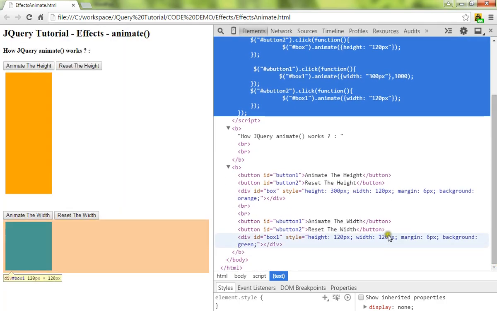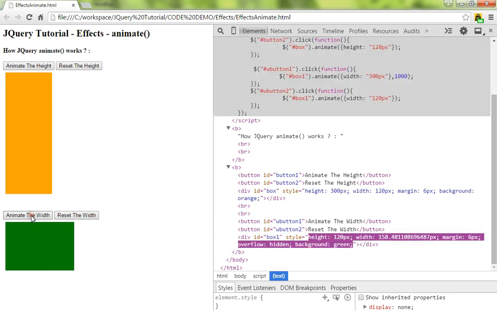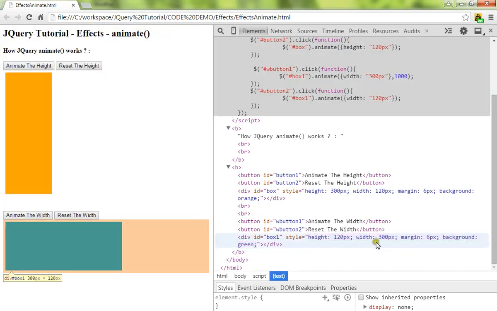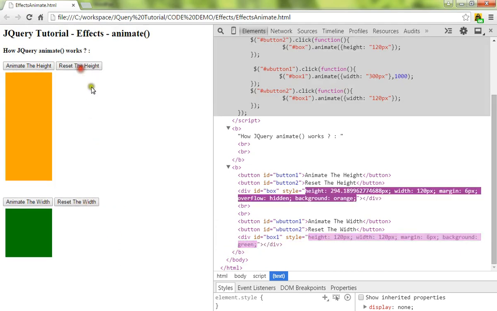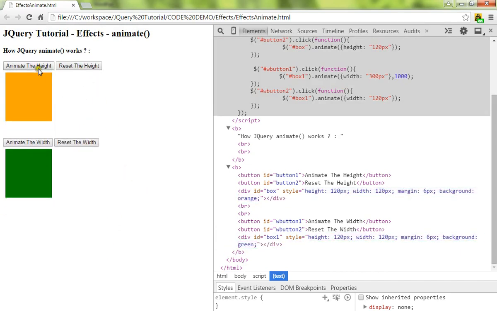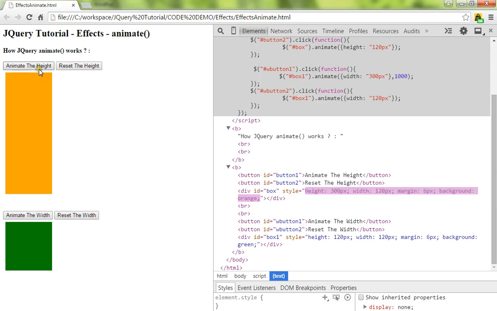Now I'm going to increase the width. Here this value will change. I'm going to click on this. Can you see it changed to 300? So reset it. Again, I'm going to click on this. You can see this value is changing.